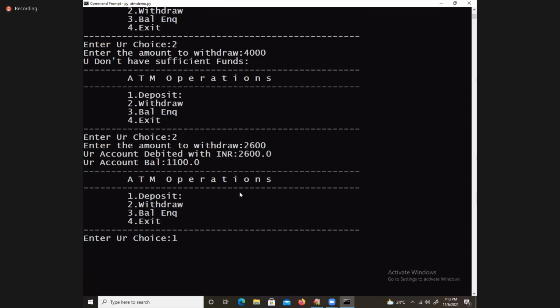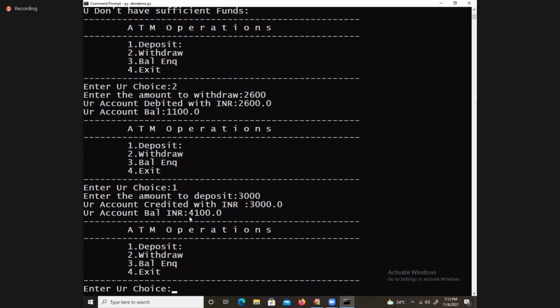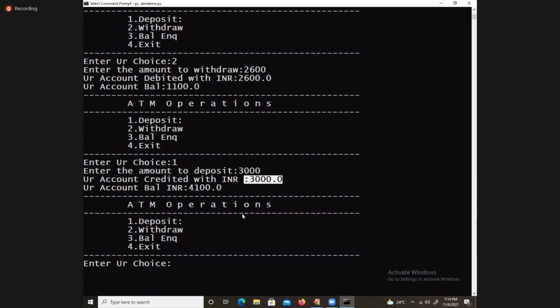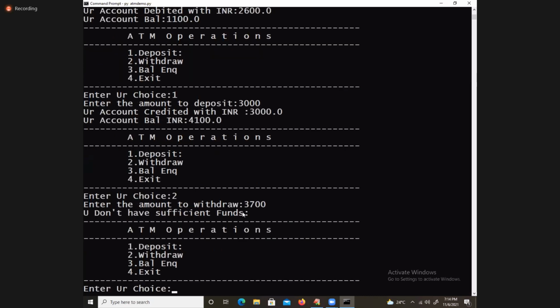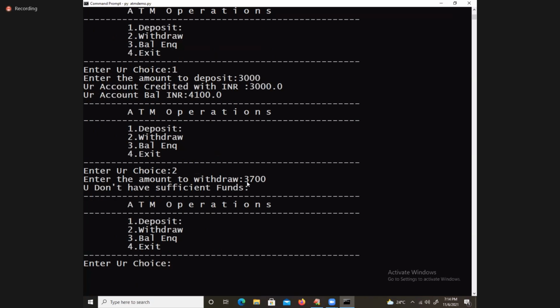Enter your choice, number 1. Enter the amount, I will say 3,000. Your account is 4,100: 1,100 plus 3,000. Now, enter your choice 2. Of course, when we fully implement it with a database, I never allow people to withdraw 50 rupees. It is only multiples of hundreds. So 3,700, they want to go for it. You don't have sufficient funds.